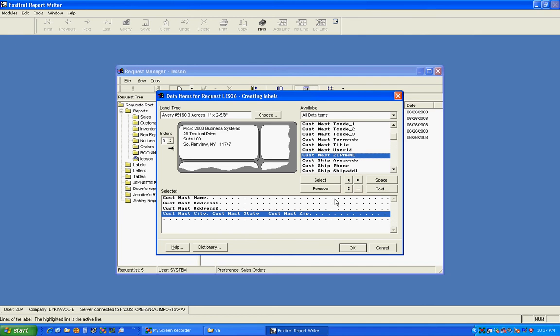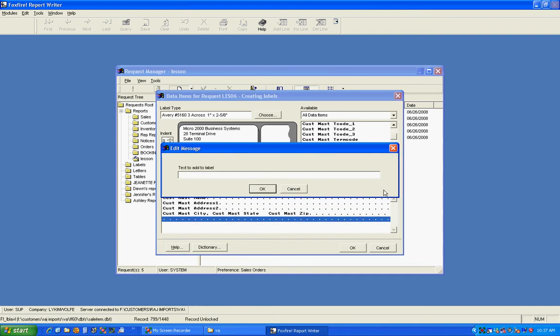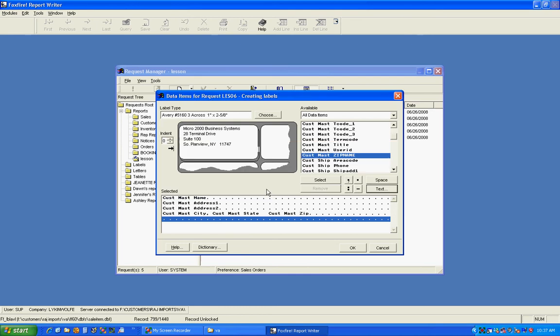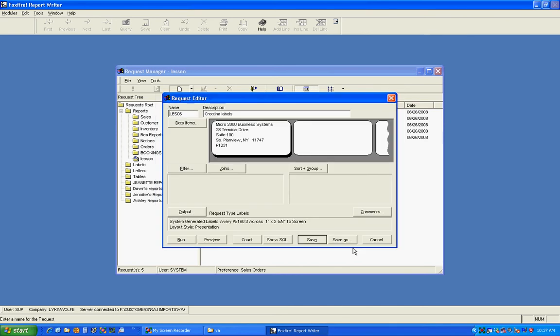What if I'm doing a promo mailing and want to use a promo code? Can I have a constant field? Yes, you can. I can go right down here and say text. Okay, and there are no more lines available on that label at this point. So now I can go OK, and now I can set my filters and my sort method.